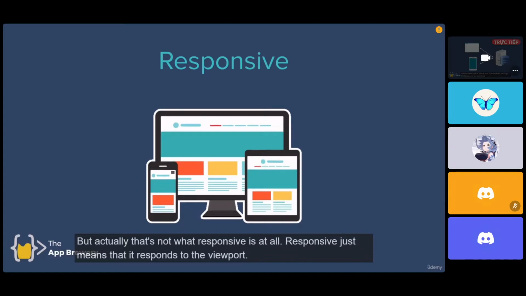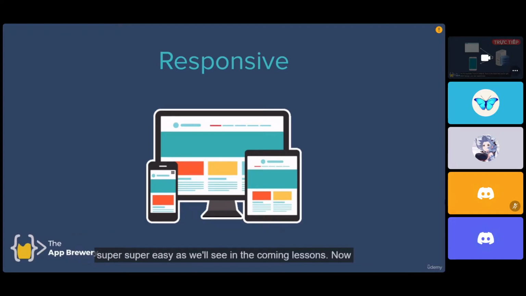Responsive just means that it responds to the viewport. So that means if you're looking at the same website on mobile or on iPad or on desktop, it should have a different layout to be able to best take advantage of the size of the screen real estate. So I think a better word would almost be something like adaptable layout. So your website changes its design depending on where it's being displayed. And Bootstrap makes this super, super easy, as we'll see in the coming lessons.